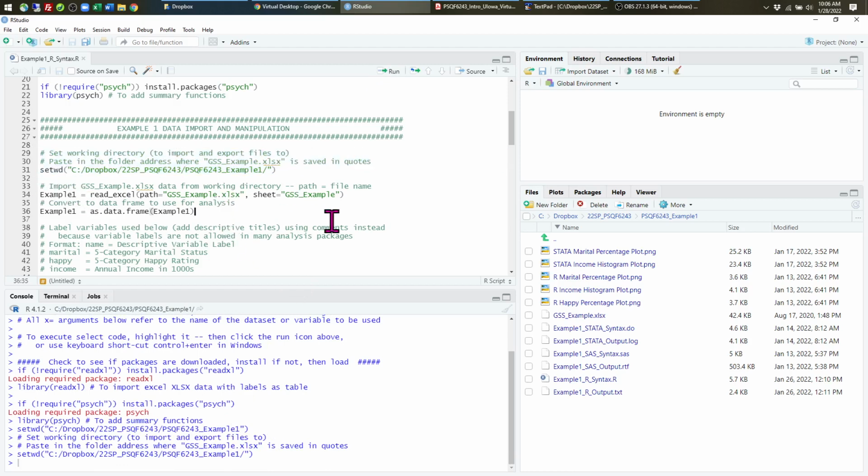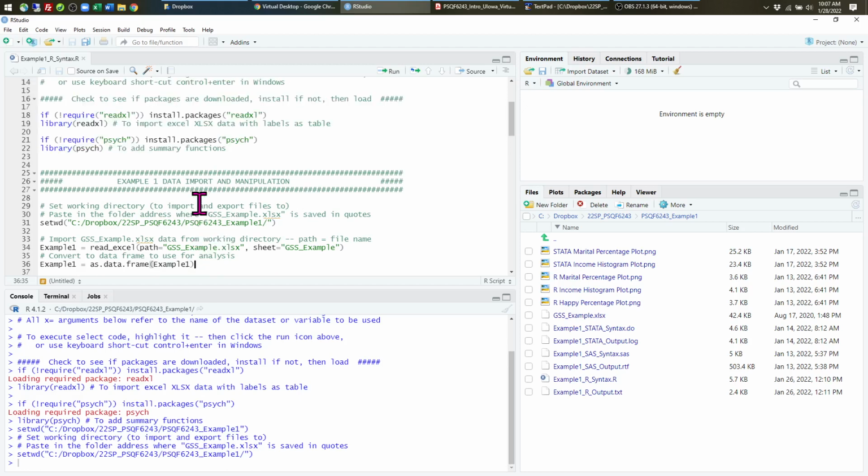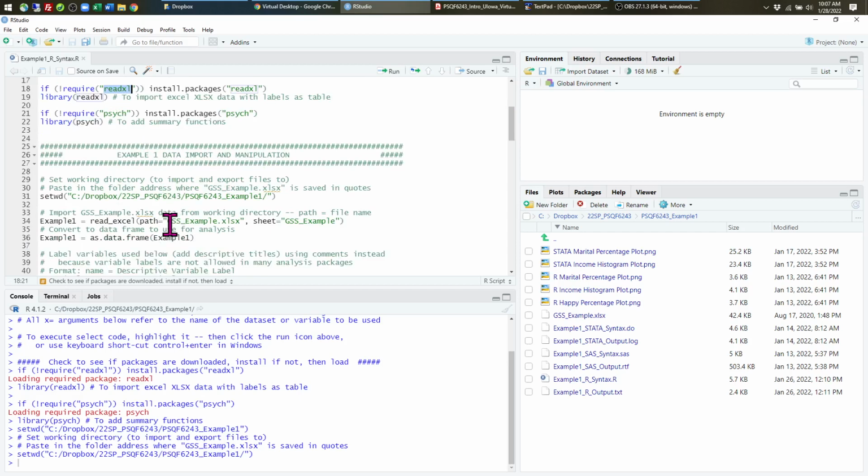So the commands to import data into R will look different based on what kind of data set you're trying to import. In this case, because I am using an Excel data set, I picked Excel because it is a file type that can be opened regardless of whether you actually have any of these programs on your computer. So you can open it outside of R, SAS, Stata, what have you. I used a package called readxl to be able to do this.